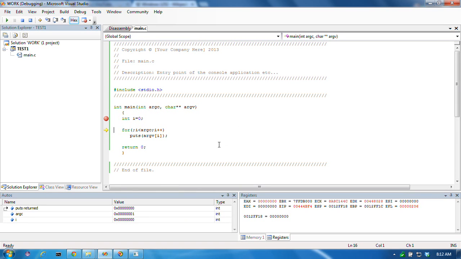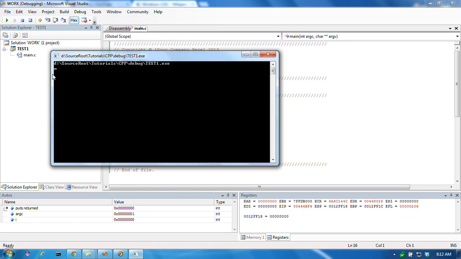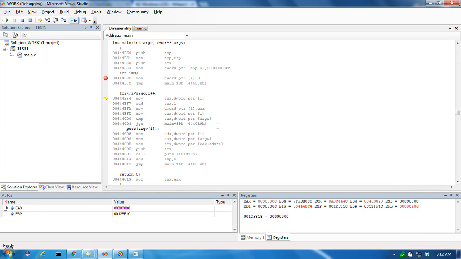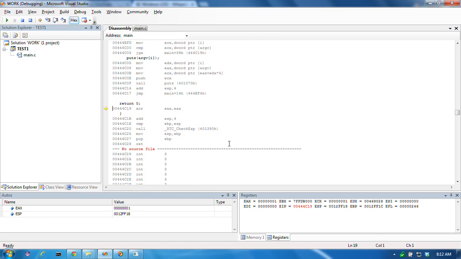So I didn't supply any arguments. We should get 1. We got the name of the program. This time the condition should fail. Compare ECX with argc. Is it greater than or equal to that? Yes, it is. So XOR. Now this little bit at the end here is always put in. This checks the integrity of the stack before leaving.